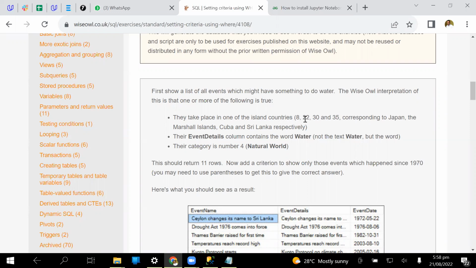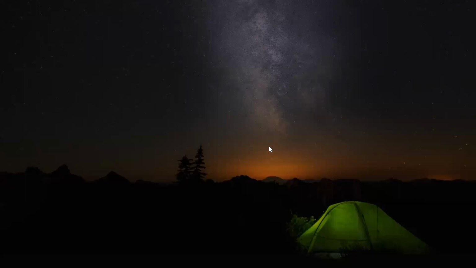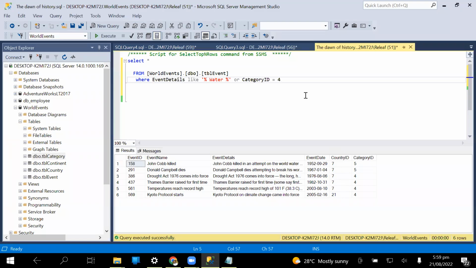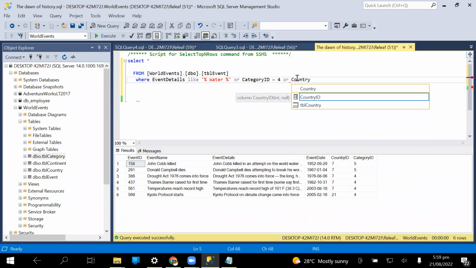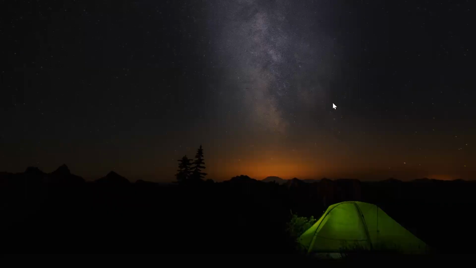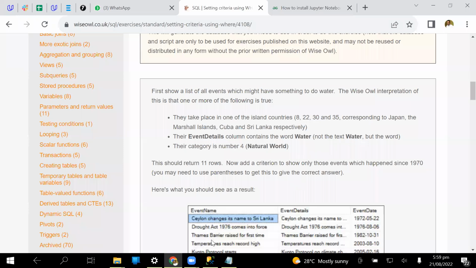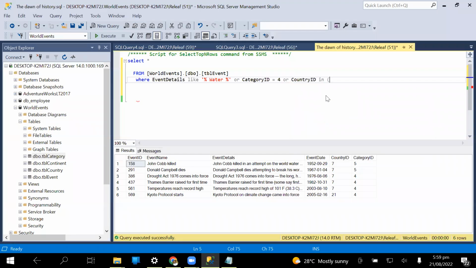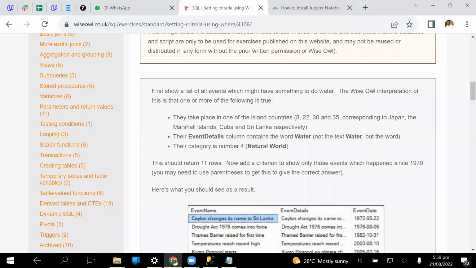Okay, one of the island countries: 8, 22, 30, 35. So which number? That is the country ID. Without another OR, with country ID you can do an IN. You cannot pass in those numbers any other way. 8, 22, 30, 35.